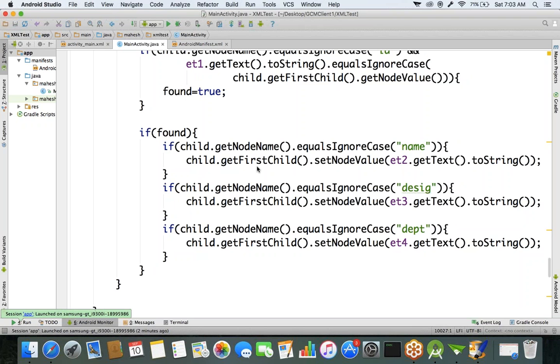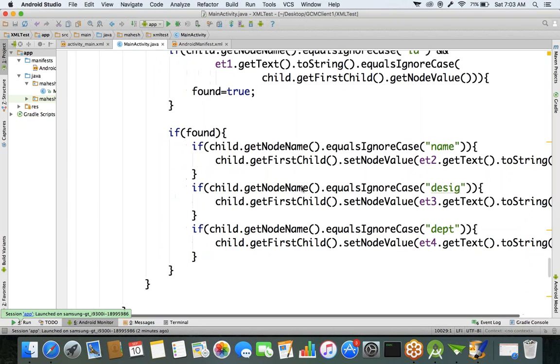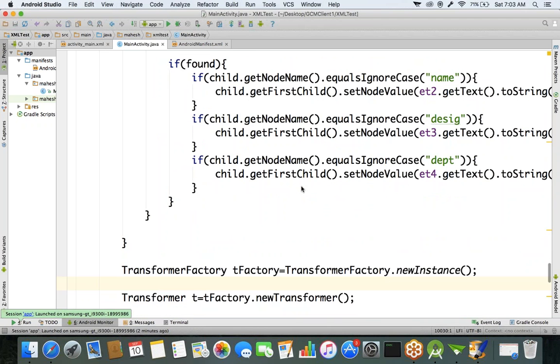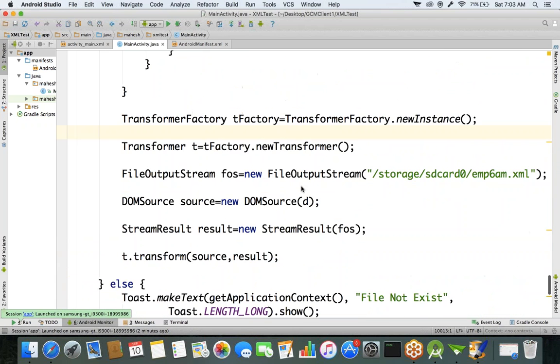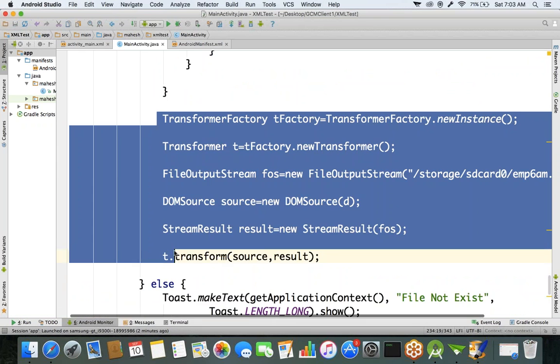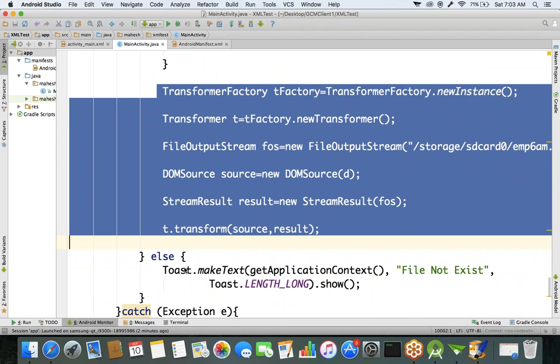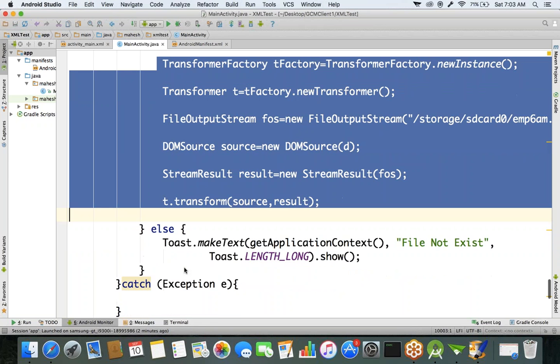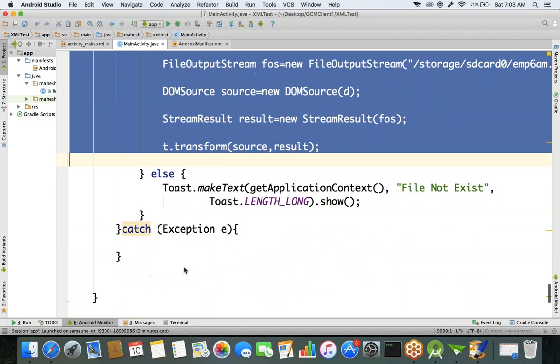We are setting the values to the XML file. That is the logic in update. Anyway, we are modifying the content in the document object. So that's why we had to recreate the XML file. For that, we are creating once again this transformer logic. We are using it once again for recreating the XML.